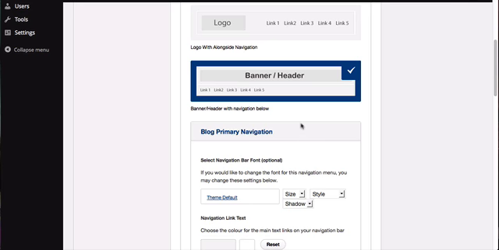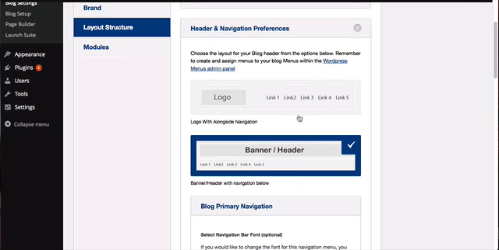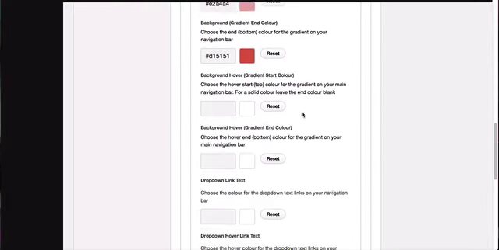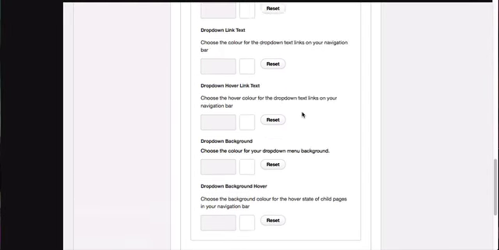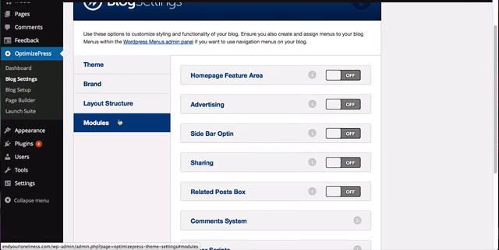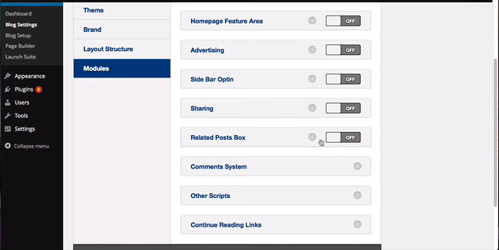So I just want to show you that section too, because whatever you do on your page, you'd want to set up on your blog as well. And then that way it will be congruent if you want it to look the same way. So that would be in your blog settings. And then the modules, you could add an opt-in, right? You can add sharing, you can add advertising, you can add related posts. You can add a lot of these cool things on the side if you want to.